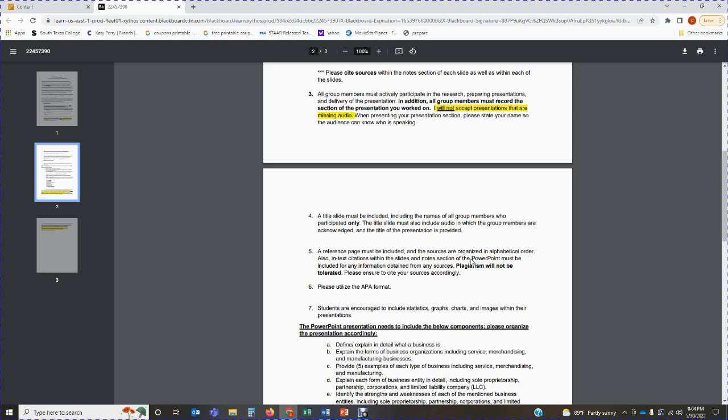A reference page must be included and the sources organized in alphabetical order. So if we have a group of 4 or 5 students, you have to get all of the references used, organize them in alphabetical order, and then compile a master list. I don't want 4 different slides with 4 different sets of references. No, it's one complete file. You get everybody's references, you put them together, and then you organize them in alphabetical order. If there are any duplicates, then you delete the duplicates.